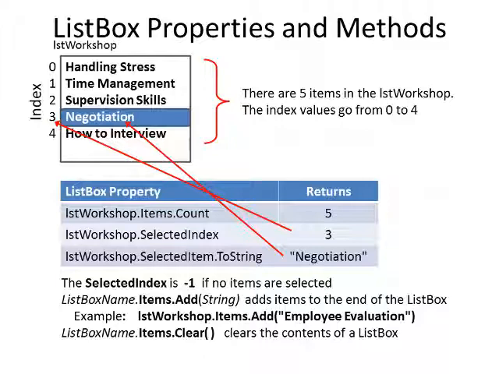Here are some things. If I say lstWorkshop.Items.Count, that is going to return a 5 because there's 5 items. In the example here, negotiation is selected. So if I say lstWorkshop.SelectedIndex, I get a 3 because that's number 3. The program can also set these properties.